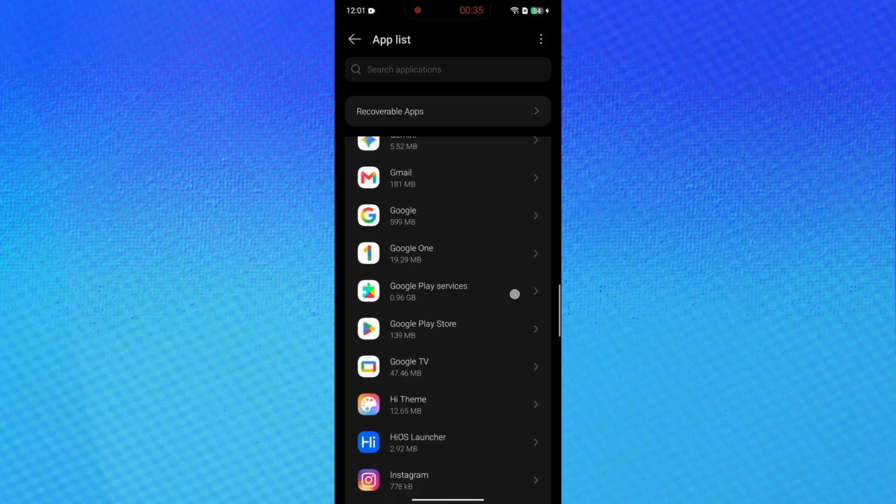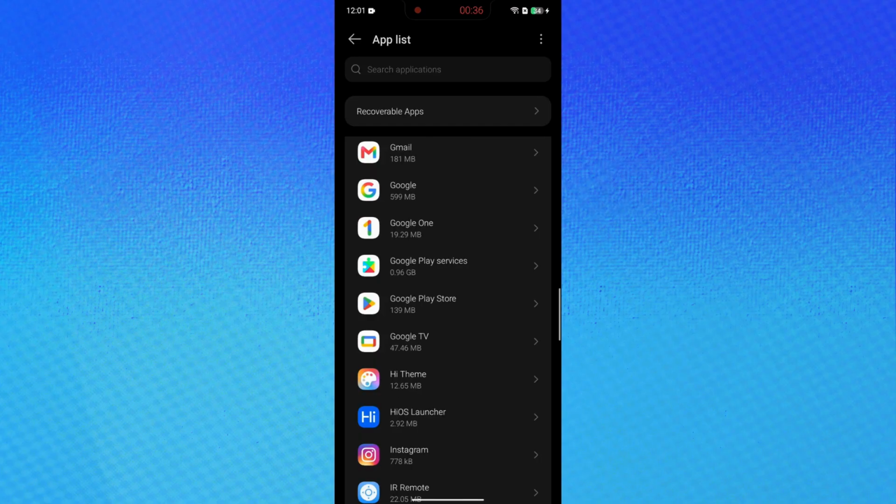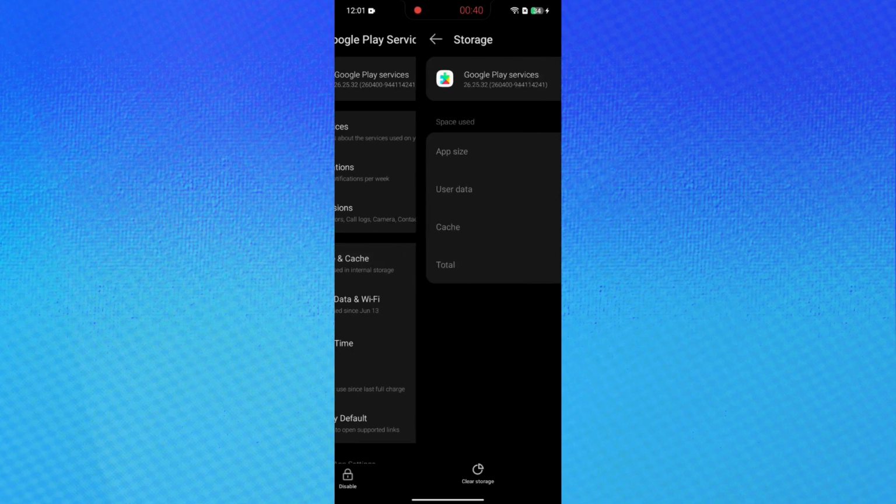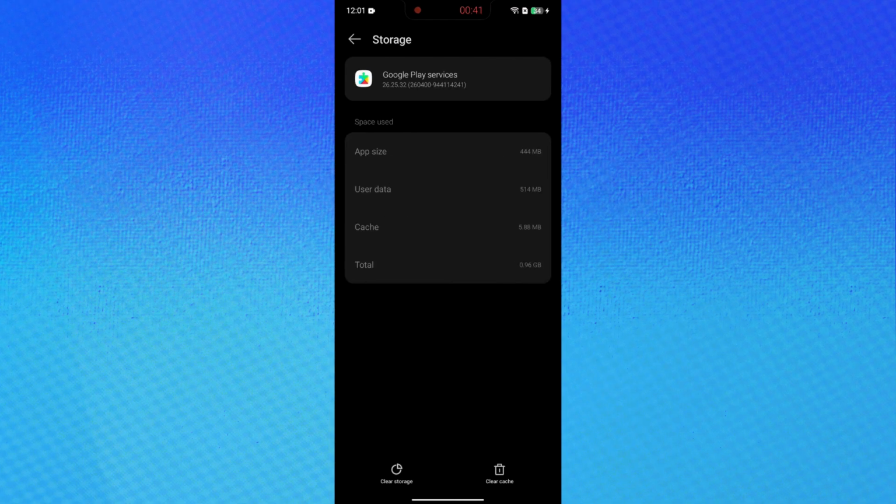After opening Google Play Services, tap Storage and Cache. This area shows how much space the app is using and gives you options for managing temporary files. Cache files are meant to help apps load faster, but over time they can sometimes cause small glitches, which is why clearing them can be useful.